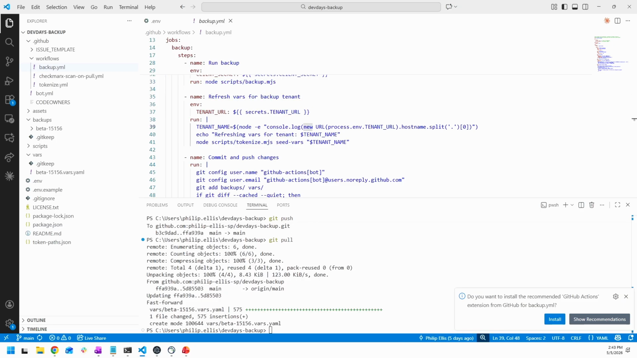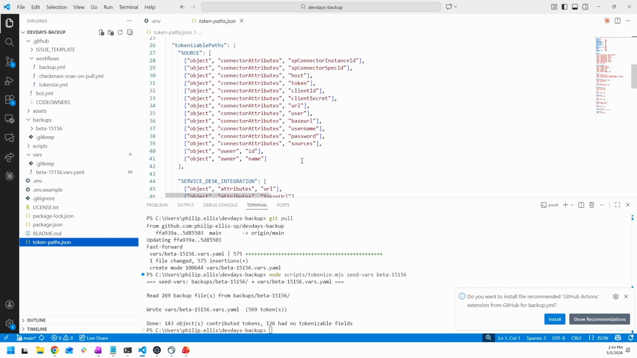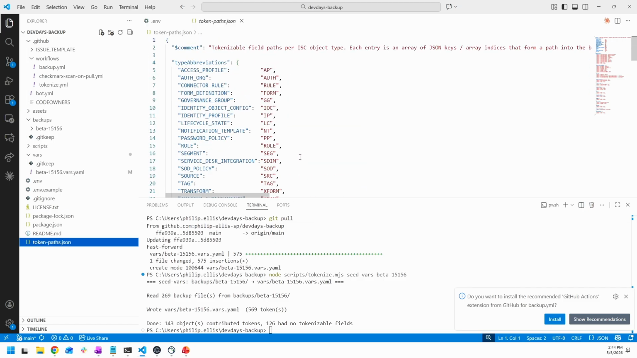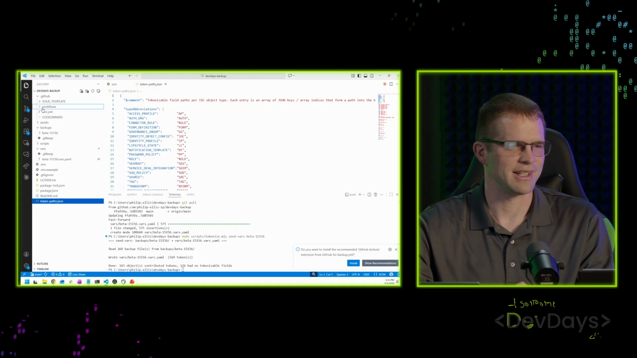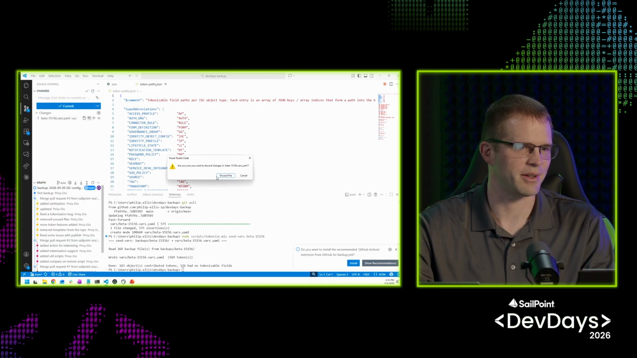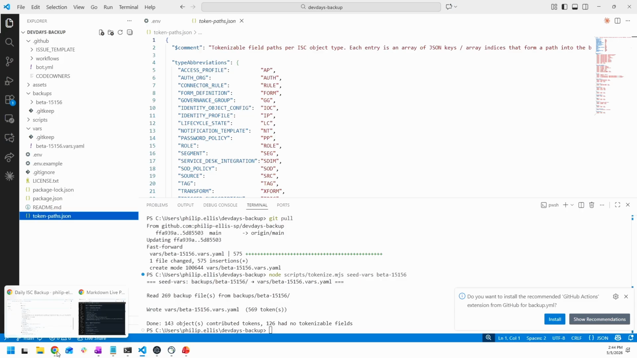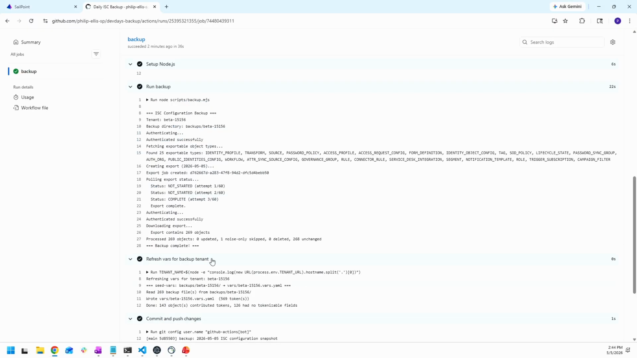We can do that too manually. So let me copy this command over. And if I run this, this is the thing that seeds the vars, okay? So that basically did the exact same thing. It literally just looks at everything in your backup and everything in your token paths and creates the vars. I don't want to get too much into that quite yet, because I want to show you some other things first. So I'm just going to reset this so we don't have to worry about it, because it really didn't change. And let's go back into our tenant.